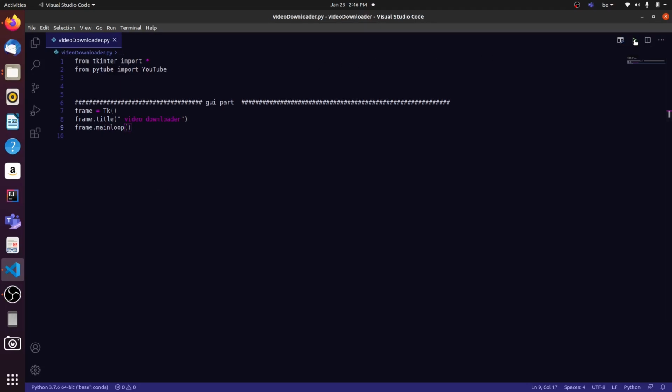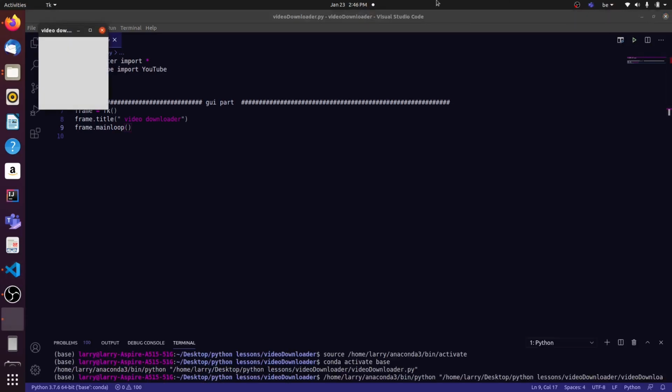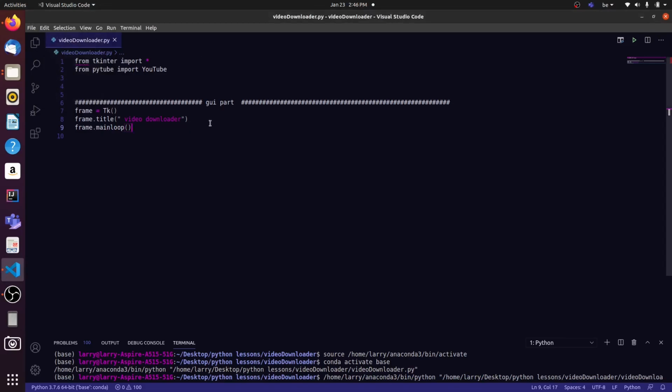Let's run it and see if everything went well. Okay, you can see we have a little frame right there, a little pop-up. We're going to be working with this, adding things in there, and hopefully at the end of this video you will be able to do the same thing and create your own app to download YouTube videos that you like off of YouTube. So I'm going to close this right quick.